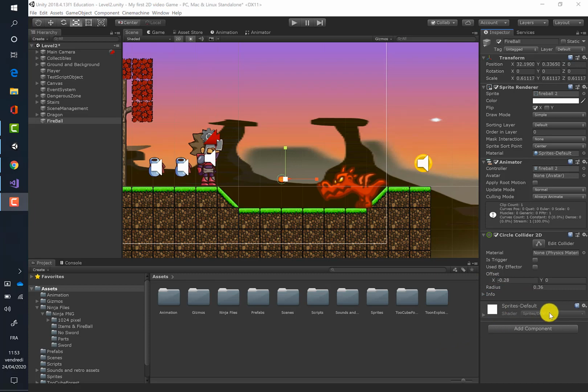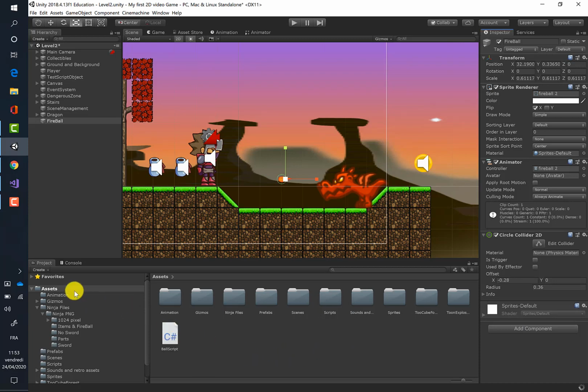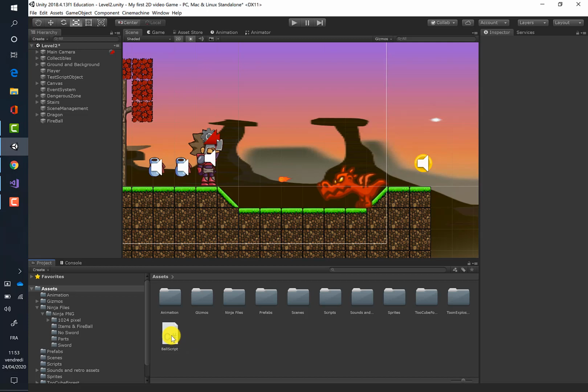Then guys, let's create the script. So we have to type new and select new script. Then let's call ball script the name of the script. Create and add. Normally it will appear inside the asset folder, so take it, guys, and put it inside the script folder as usual. So it's a little bit difficult to grab it sometimes, and I will put it here.